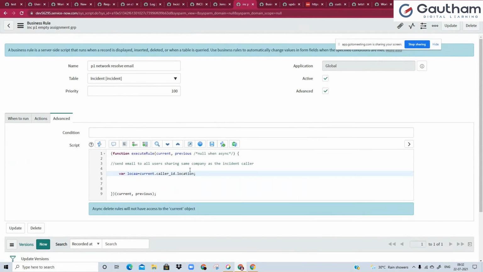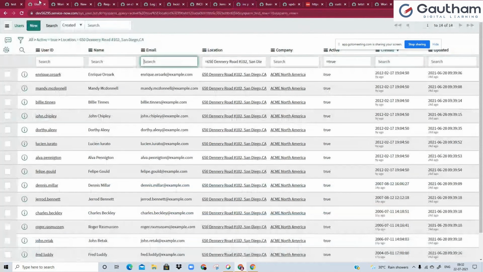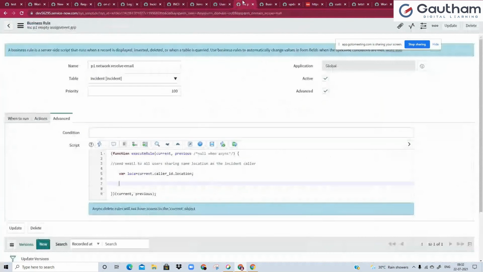Okay, now what I need to do is send email to all the users in the user table sharing the same location as the incident caller. Now I have to GlideRecord the incident table first, sorry, user table first. So I can do: var gr = new GlideRecord of sys underscore. Instead we can say where gr tab, right?